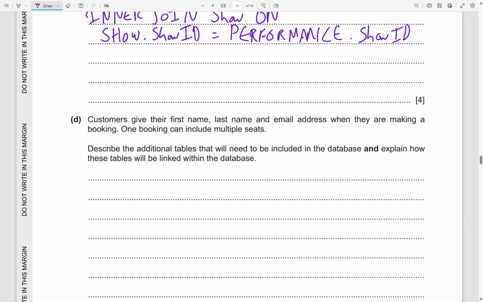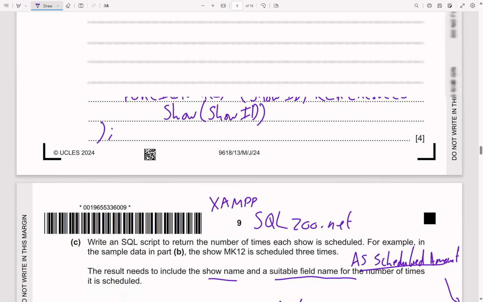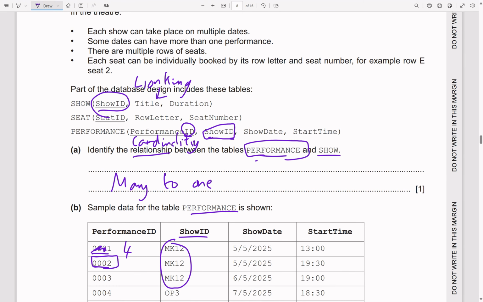Right, customers give their first name, last name and email address when they are making a booking. One booking can include multiple seats. Describe the additional tables that will need to be included in the database and explain how these tables will be linked within the database. Okay, so let's just go up here to see what we have already.